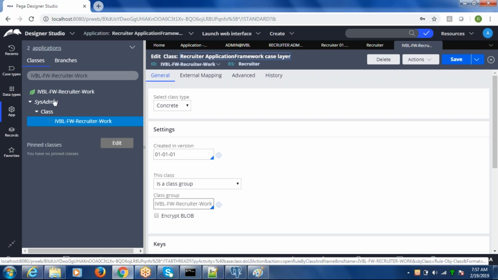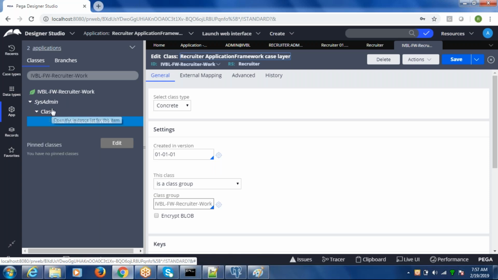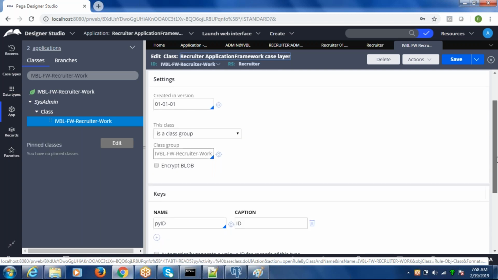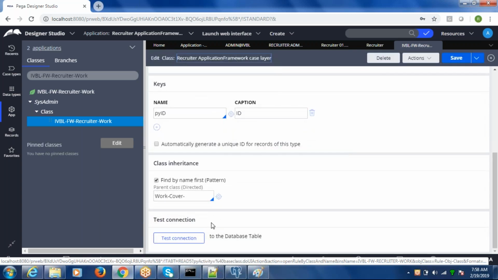It eases the job of finding a specific rule based on its behavior. There are multiple categories like process, decisions, or UI, so in that way we can classify the rules that we are creating as belonging to a specific category. If you want to open that rule, you just need to expand it and open it. This will open in a tab where you can see the class definition here. And at the end, there is something called Test connection.